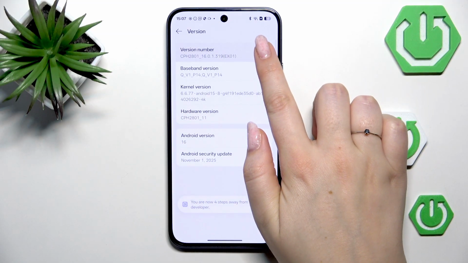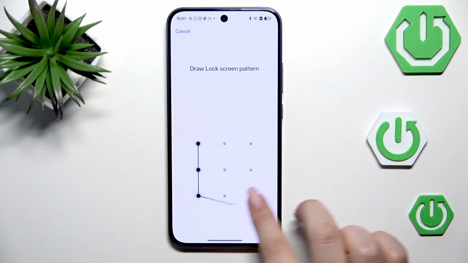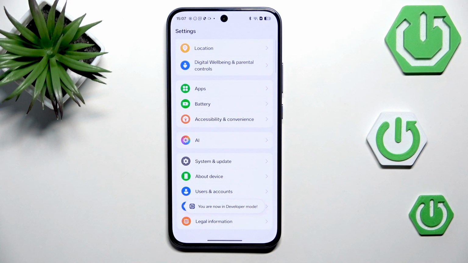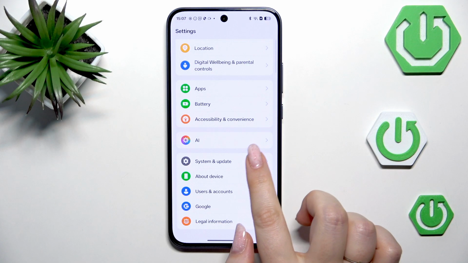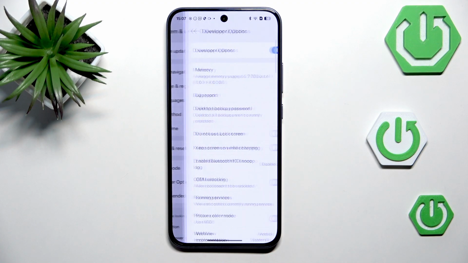So all we have to do now is to keep tapping on it until you see the information that you're in the developer mode, and if you've got any kind of screen lock, simply enter it to confirm the whole step. Now we can come back to the general list of the settings, and here enter System and update. Here we've got the developer options, so let's tap on it.